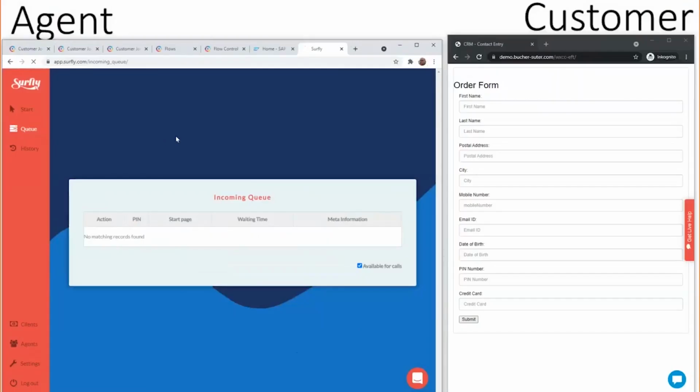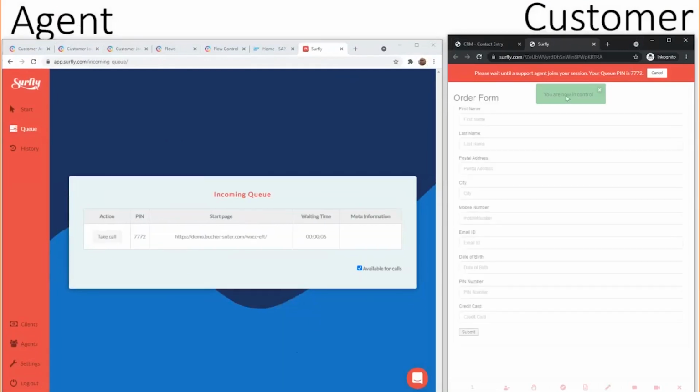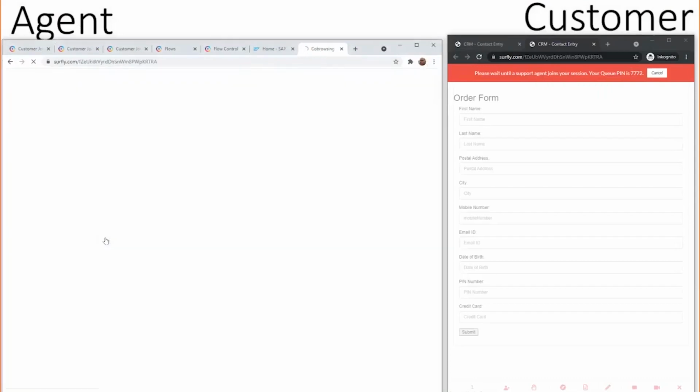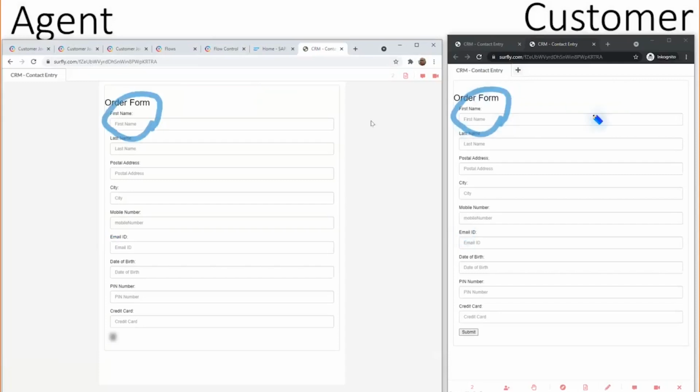Now you see on the left-hand side is the agent. On the right-hand side, you see the customer. Now, for example, the customer wants to enter this order form. He can click the help button. He can say on the phone the PIN number, or the agent can see the request within his queue here. Now both start a co-browse session. For example, now the agent can mark things and the customer can type in the information.